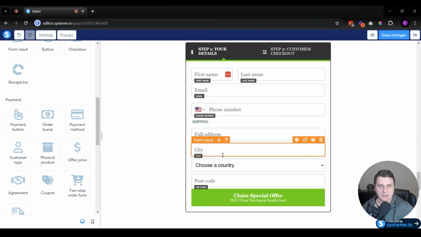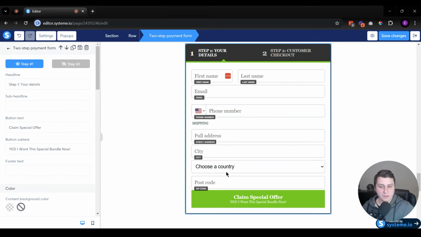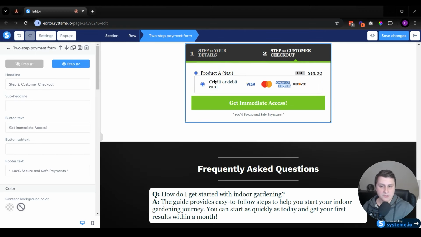And step one is you ask for their contact information, and let's click on it. Once they fill out that and click next, step two is we ask for their credit card information. Another reason why you want to do a two-step form is a lot of people kind of quit halfway through the checkout process. So they give you their name and email and then they leave, right?